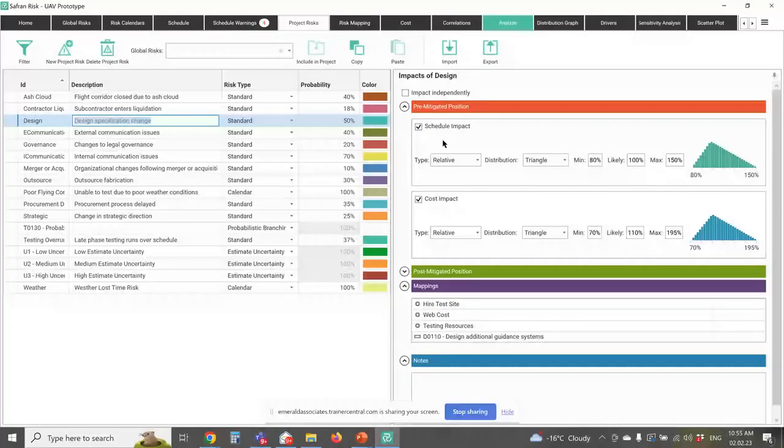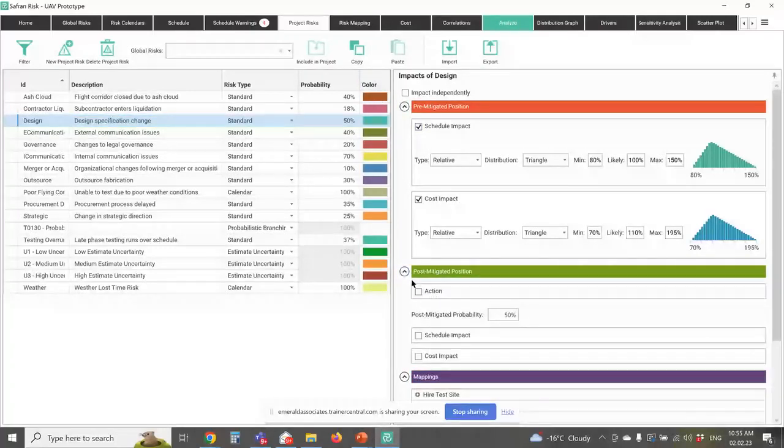Now, I can also define a pre-mitigated position for that risk or a post-mitigated position for that risk or both as well. So what's the difference? Well, the pre-mitigated position is where am I at initially? The post-mitigated position would be where am I at after I've done my mitigation work? So I can see how things get better, hopefully, after I do my mitigation strategies.